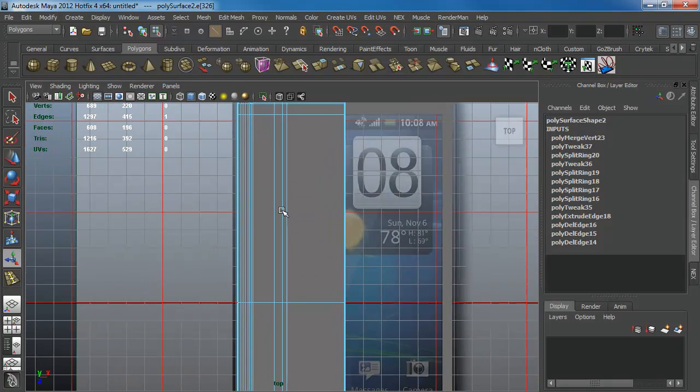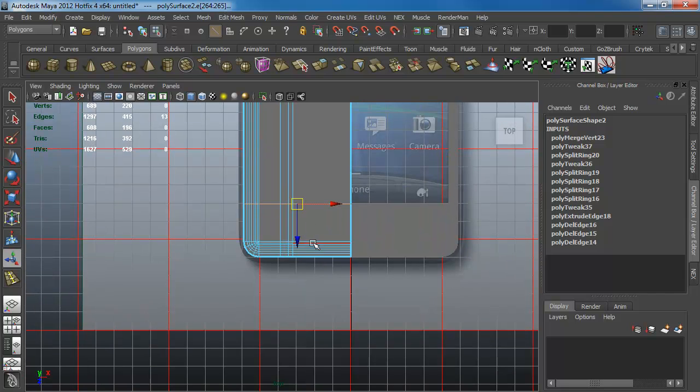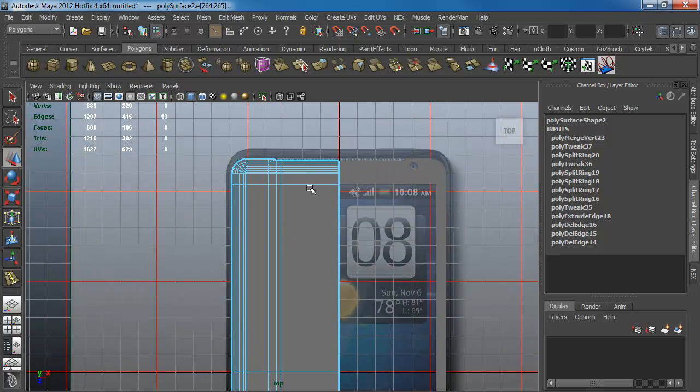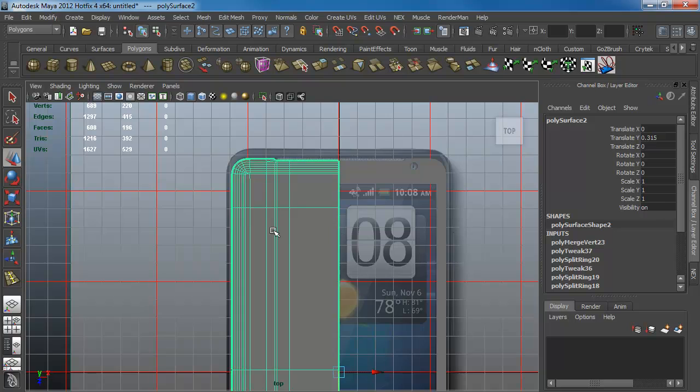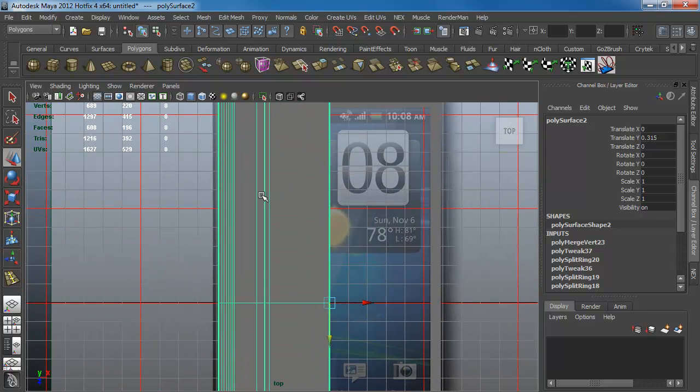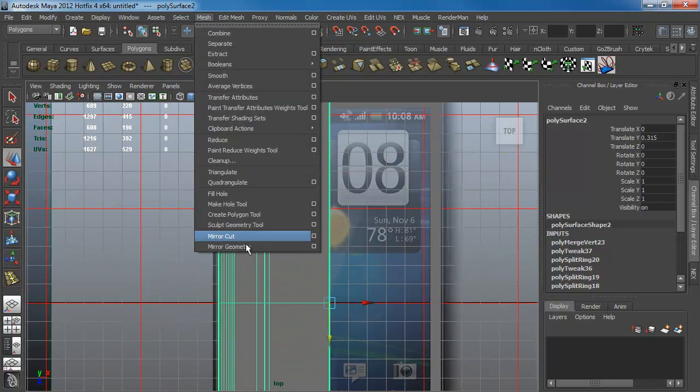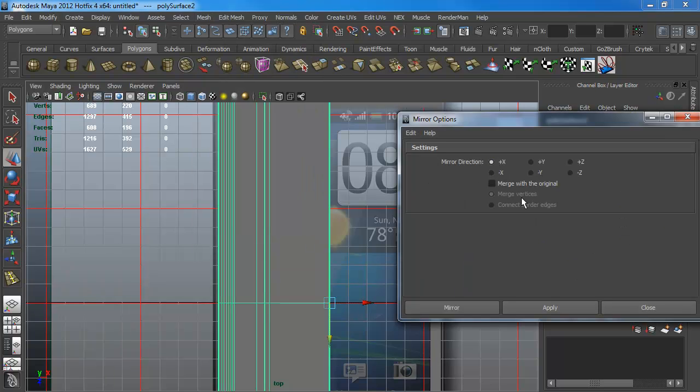Actually, we can use those lines. Those lines are actually kind of useful. I'm going to move this just closer here as a support loop, and that's what I'm using them as now. Support loops. That way when I press 3, it smooths all nice. I'm going to take this now and I'm just going to mirror it in positive X.